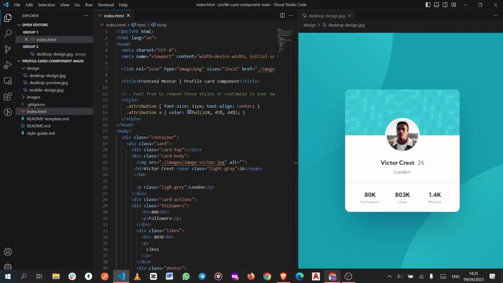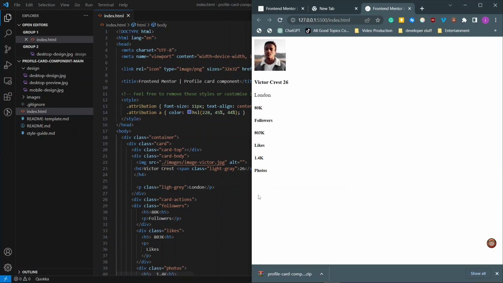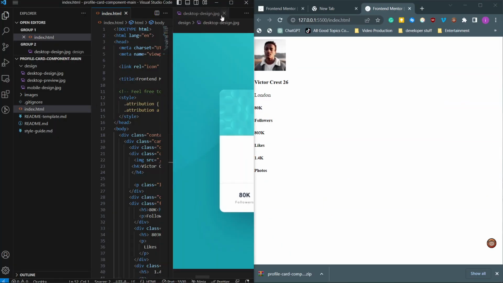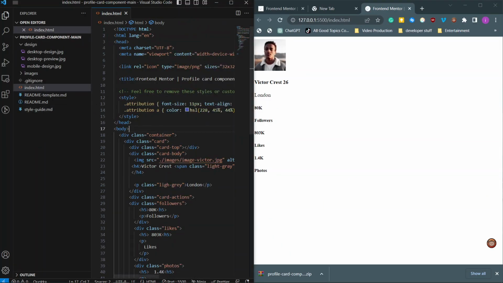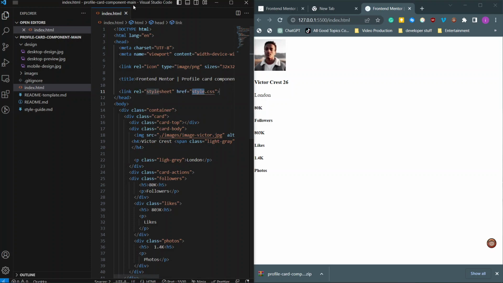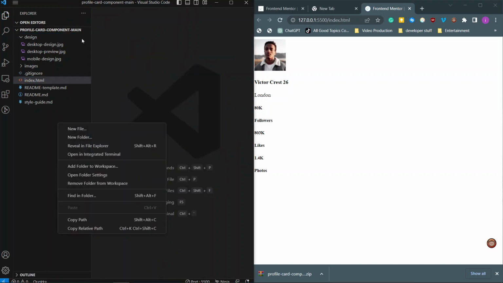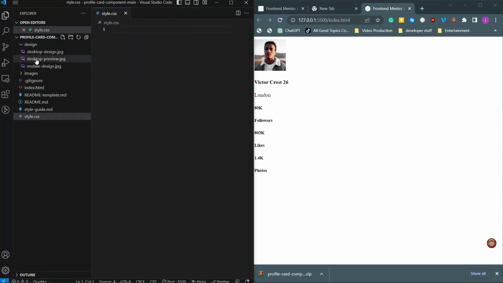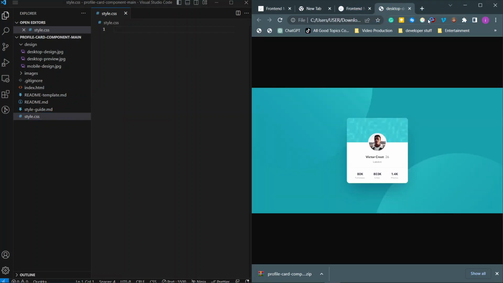So I've saved everything. So let's look at everything in the browser. Everything's looking standard. Okay, not bad. We'll put this side by side. So we don't need this, of course. Link style.css, and we'll close that, then we'll make our style.css right here. And again, I think we still need this design reference image.